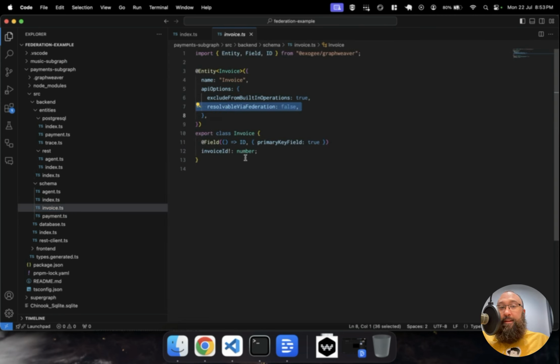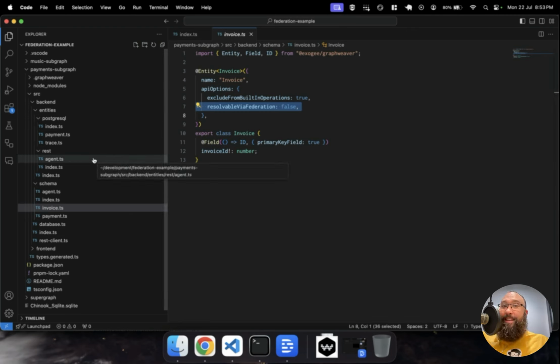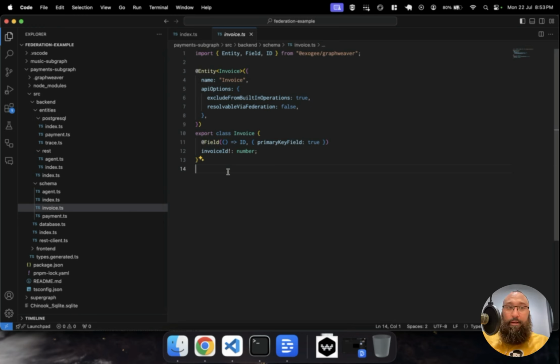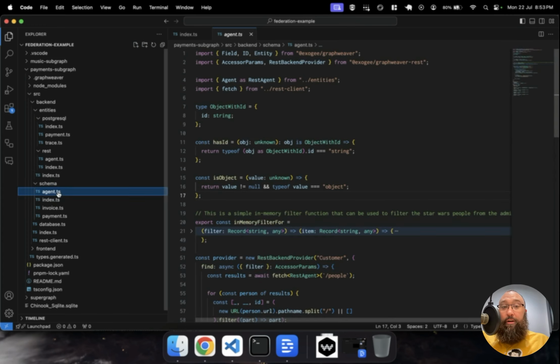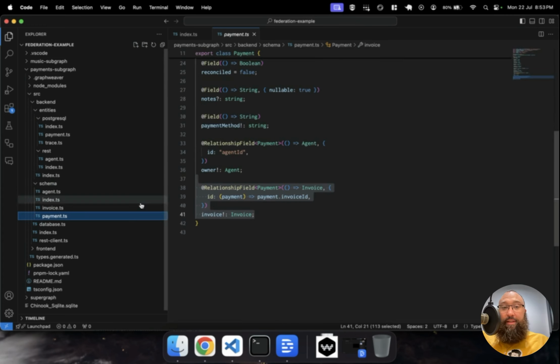So resolvable via federation is going to tell the router, it's going to add a directive to the GraphQL schema so that the router won't try to come to us to resolve invoices in the payment subgraph because we can't get the invoice data. We know the IDs from our payments, but we don't actually have the invoices themselves. So most of this project actually came from a similar process to the one I just ran through on the music subgraph. The rest of it was just added in by hand. But as you can see, it's not very complicated at all to be able to do that.